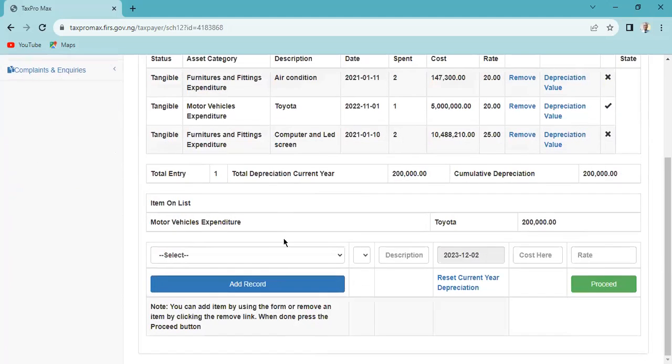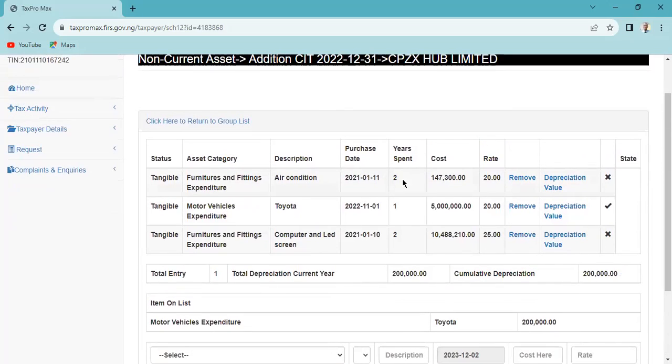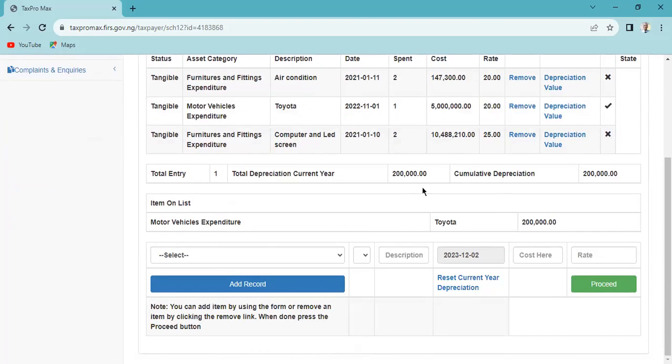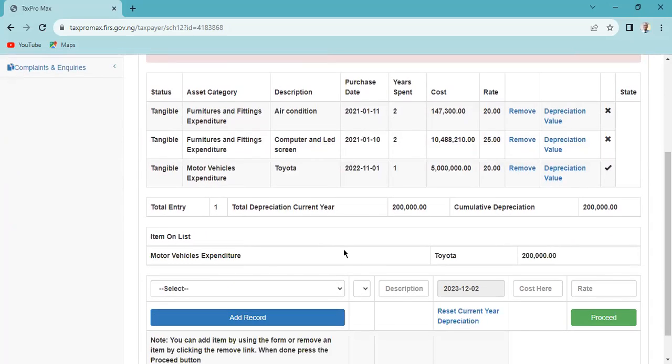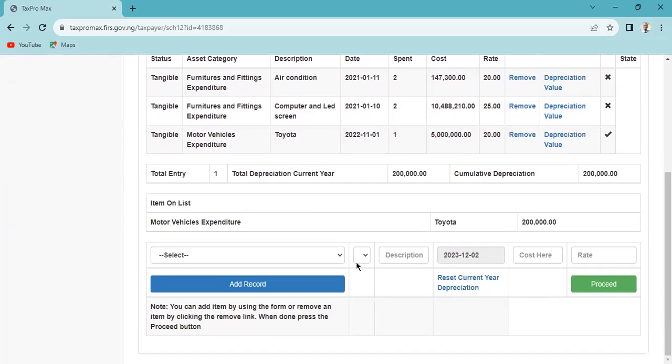Once you click on proceed, it will bring you back here. So it means you have calculated the depreciation, and you can see this is the motor vehicle and every other thing. If there's a mistake, you can remove it straight away from here. Then once you are done inserting your assets, you click on proceed, and it will take you to the next page.